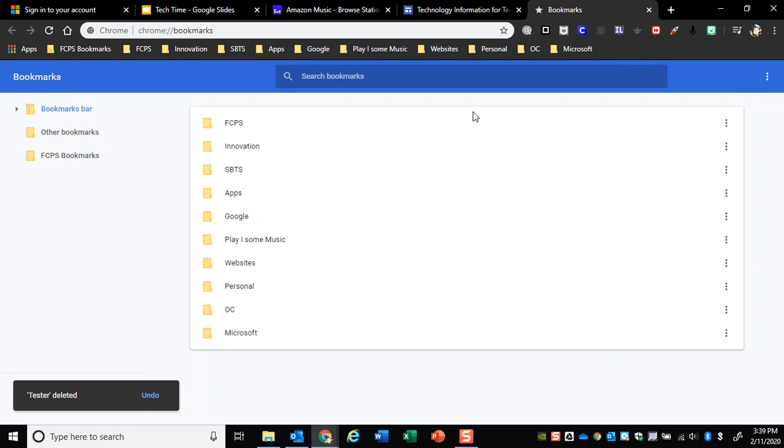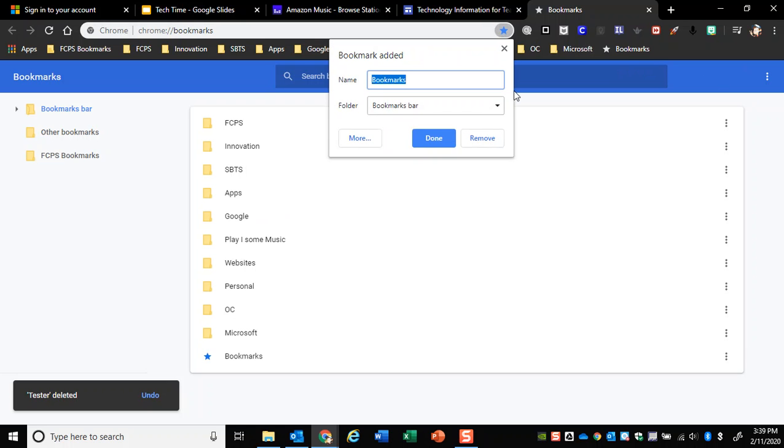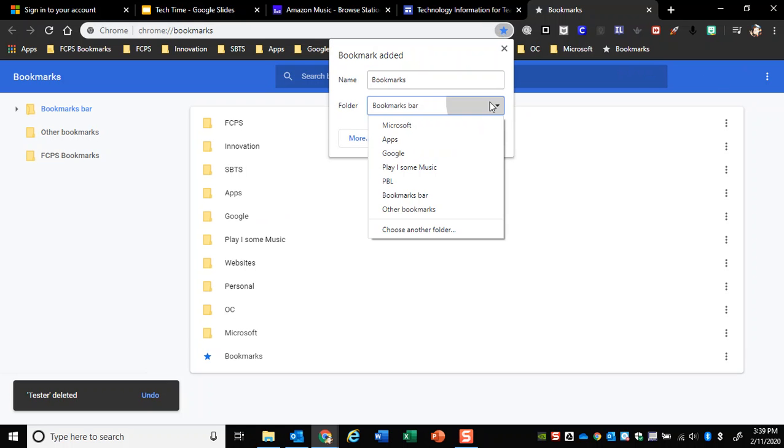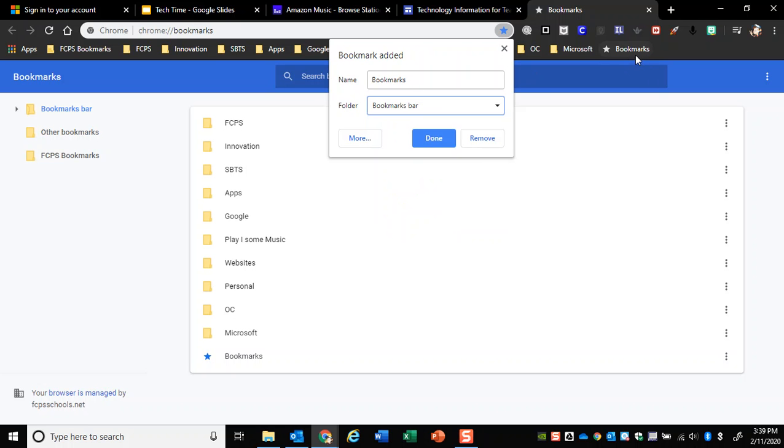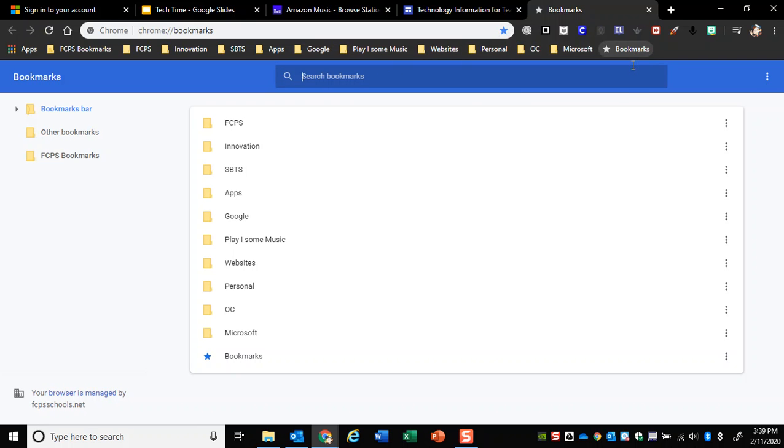Okay? So again, to save a bookmark, you can hit the star and then tell it where do you want to put that in your folder. If you want to just put it on the bookmarks bar, it'll save it right here, and it'll be there.